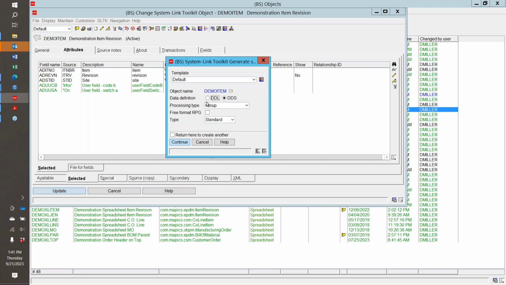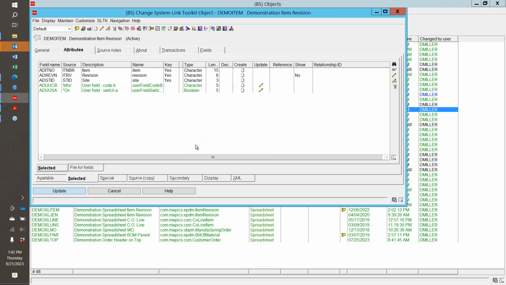And we can generate that as either an SQL table or DDS. We can generate it as free format, entirely free format RPG, or a hybrid you might be more used to, where the calcs are all free format and everything else is fixed format. That's what I'm used to, yeah.